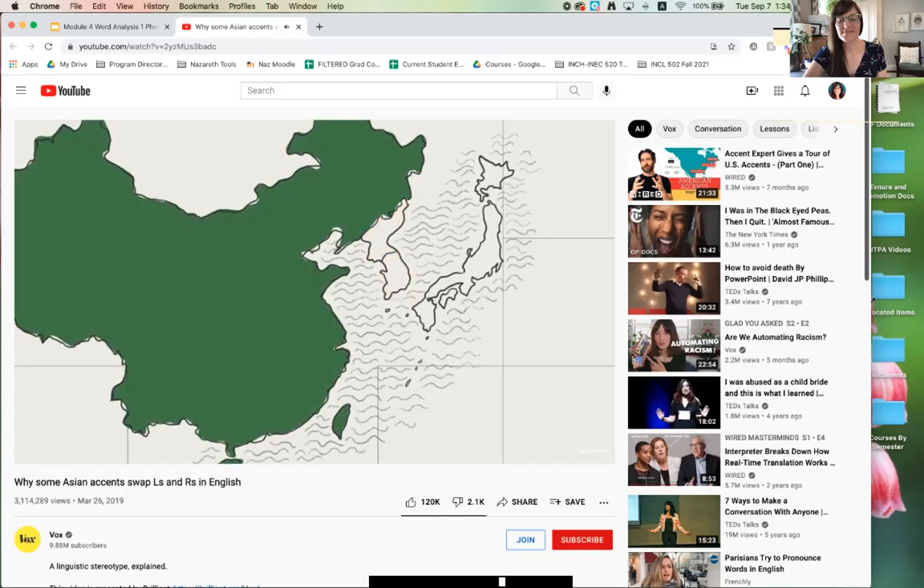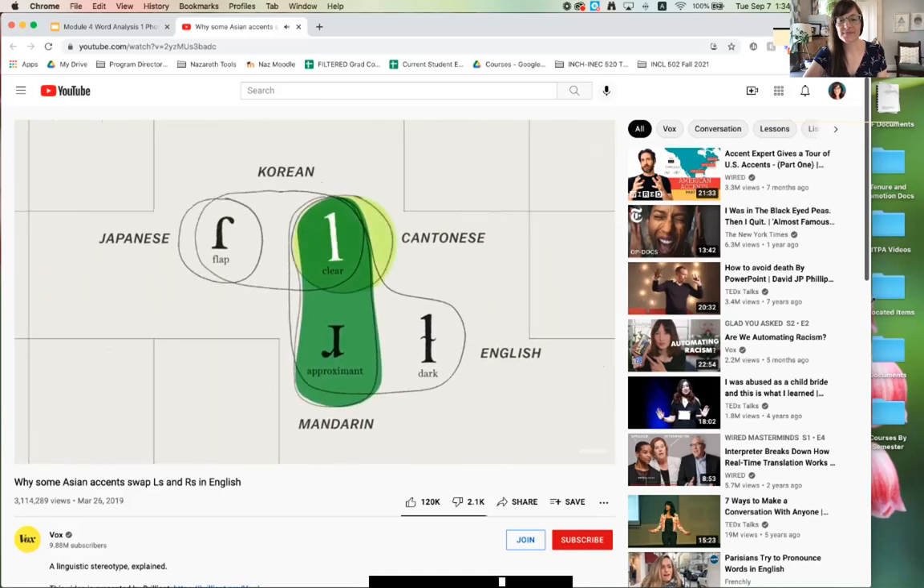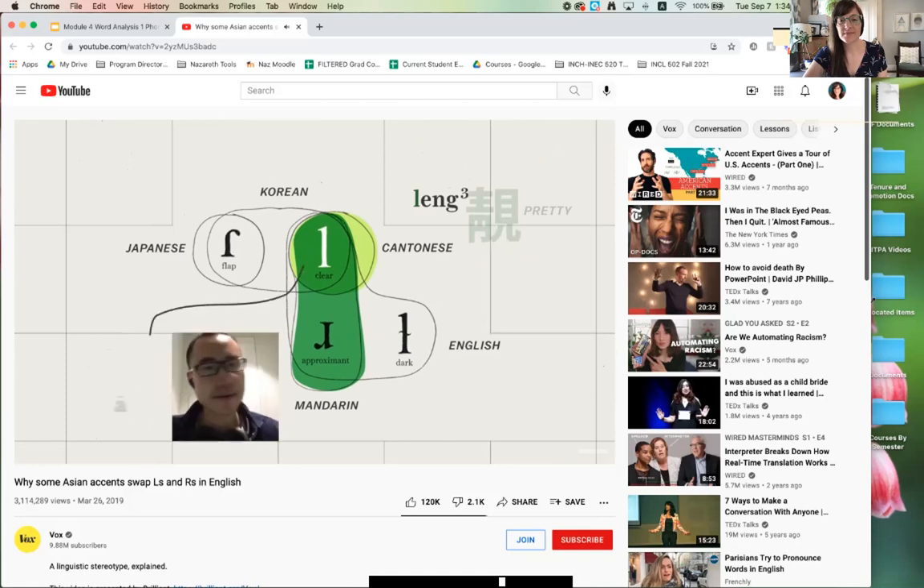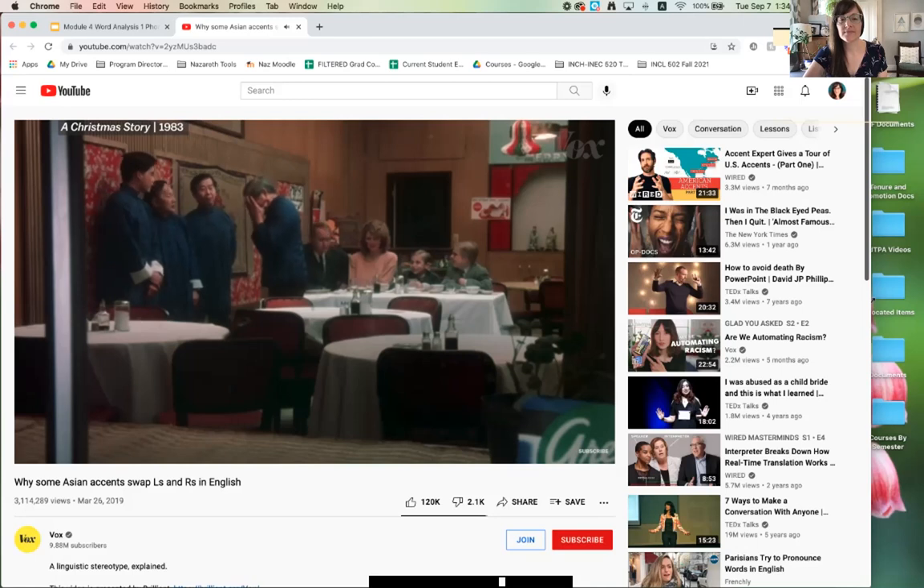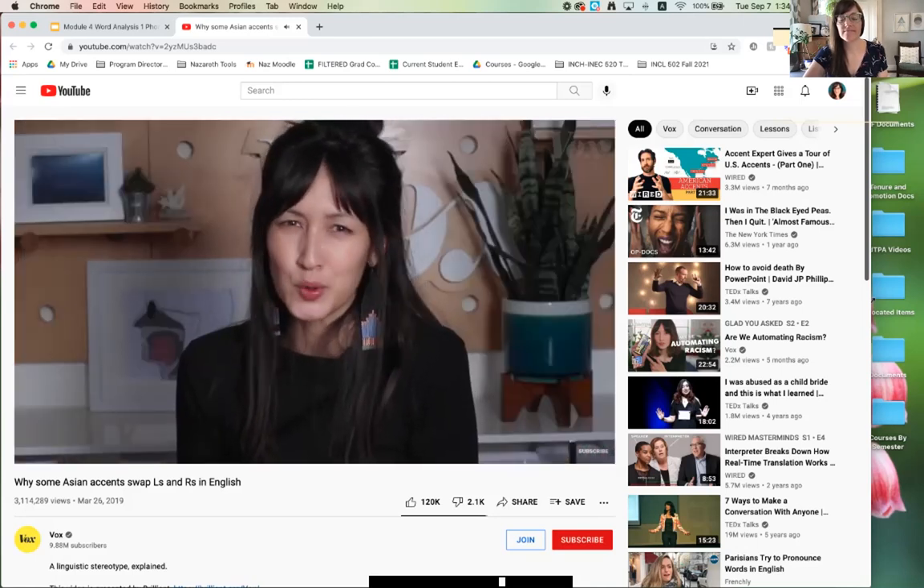There are at least 8 major Chinese languages, but we'll look at Mandarin and Cantonese. They both have a clear L sound, and it's restricted to the beginning of syllables. So the notion that they would switch fa la la into fa ra ra is just wrong, and the makers of A Christmas Story should feel bad.